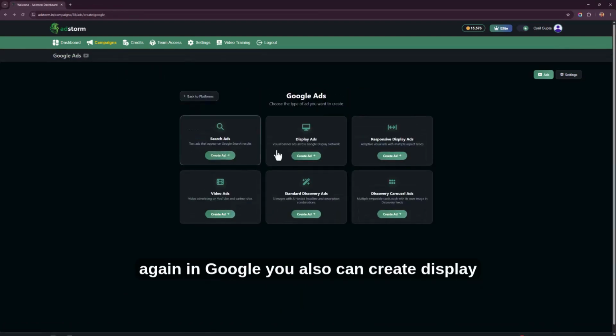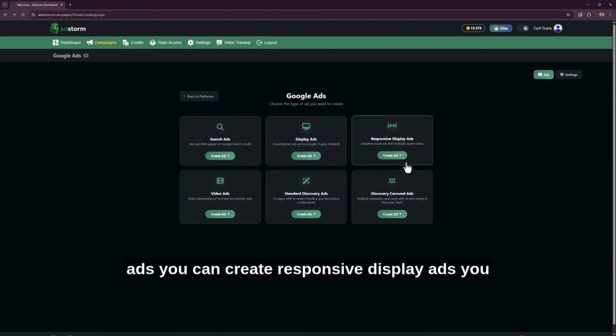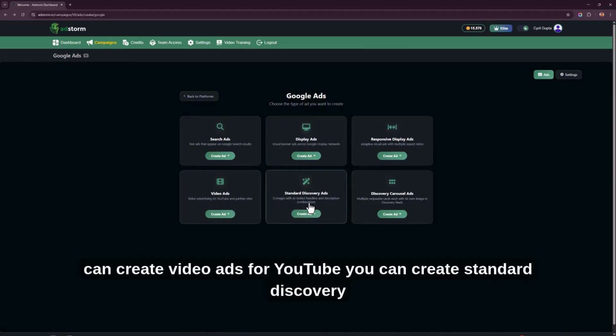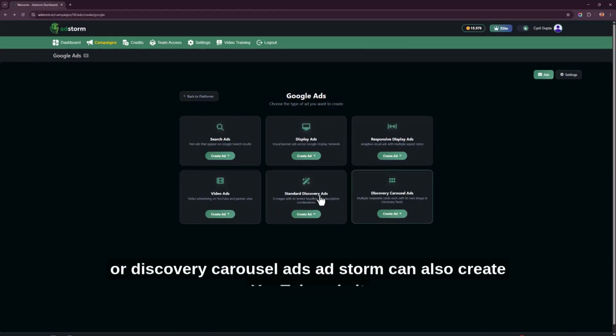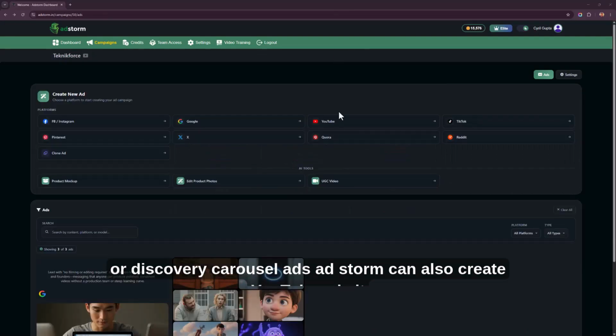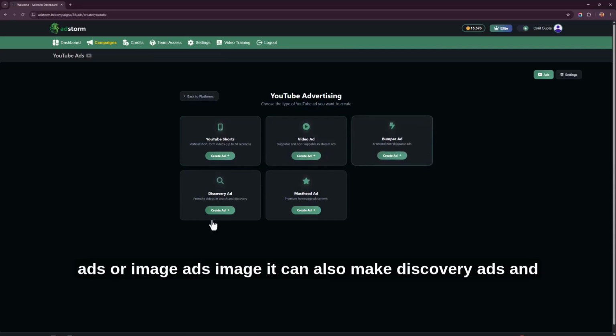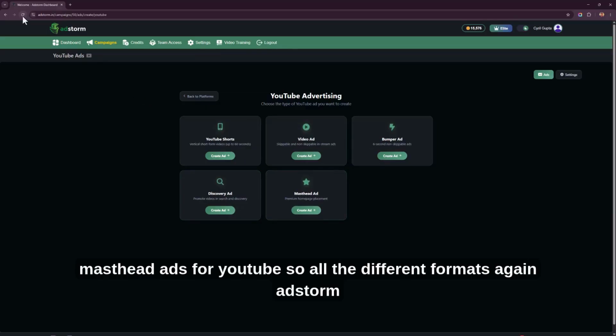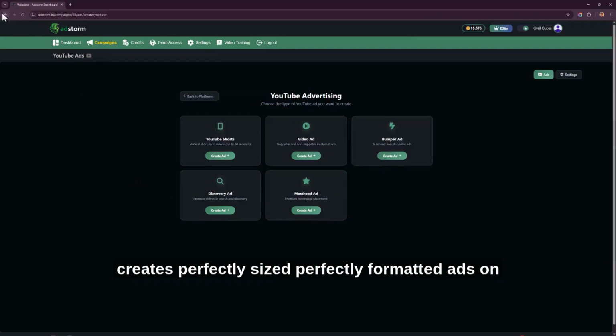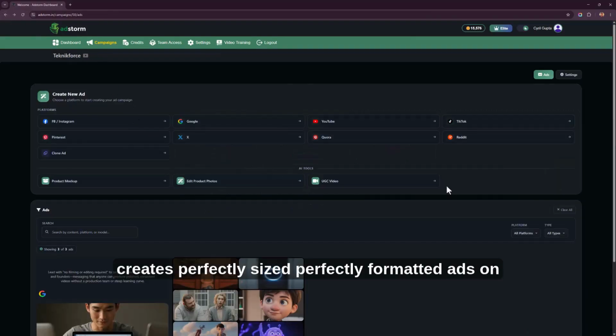So again, in Google, you also can create display ads. You can create responsive display ads. You can create video ads for YouTube. You can create standard discovery or discovery carousel ads. AdStorm can also create YouTube ads. It can create YouTube shorts, video ads, bumper ads that are display ads or image ads. It can also make discovery ads and masthead ads for YouTube. So all the different formats, again, AdStorm creates perfectly sized, perfectly formatted ads.